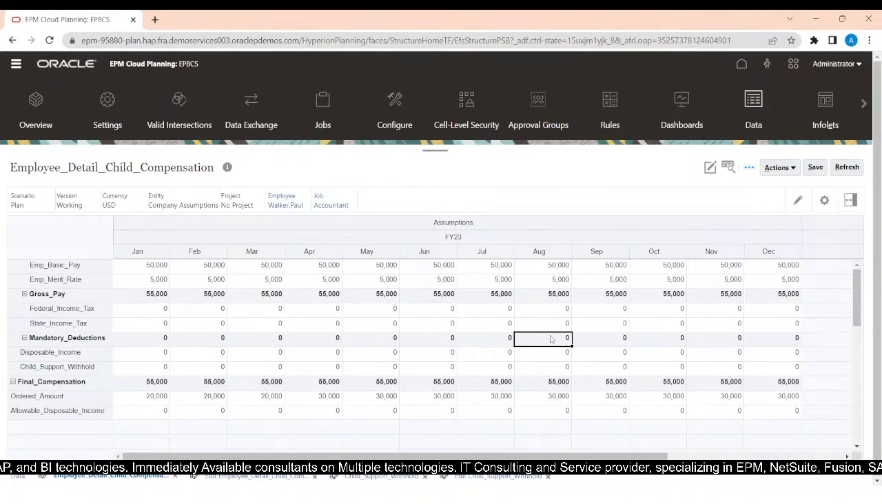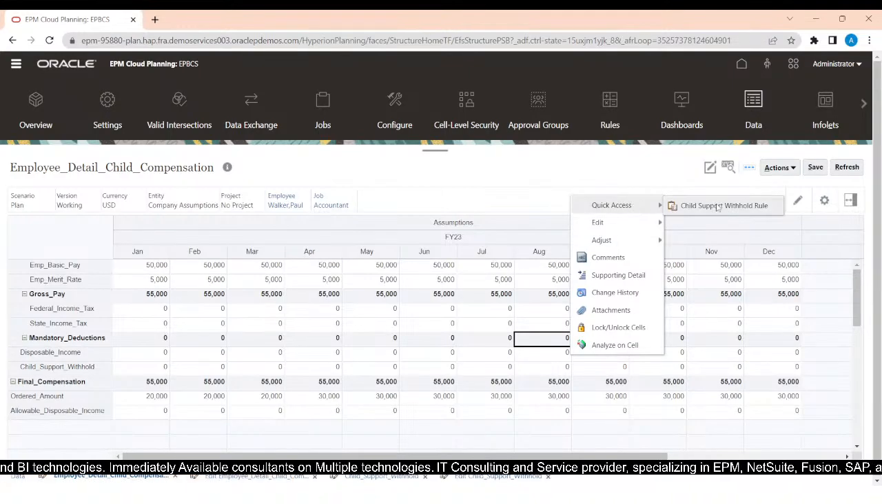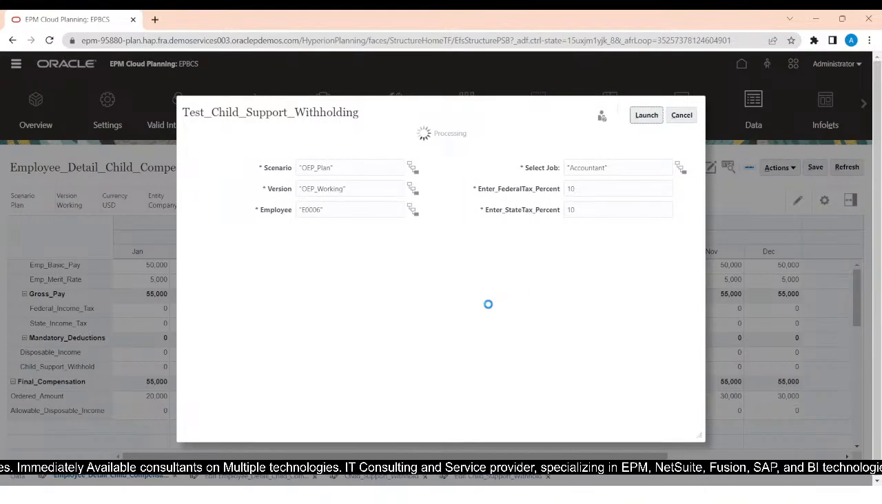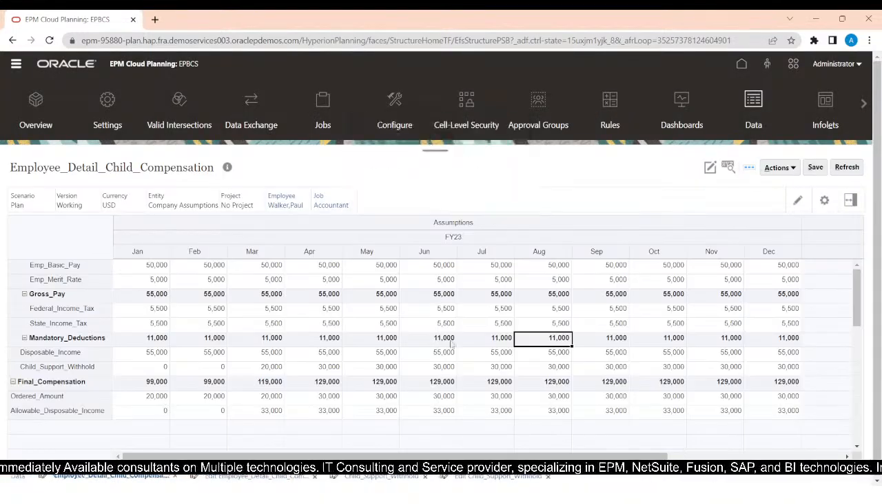Then from here, by right clicking, we can see that we are getting the name of the rule, that is child support withholding rule. I will launch the rule here. So here we got the required data. Here the employee basic pay and merit is totaled as 55,000. And here we find that the child support withhold is not calculated for the months of January and February.